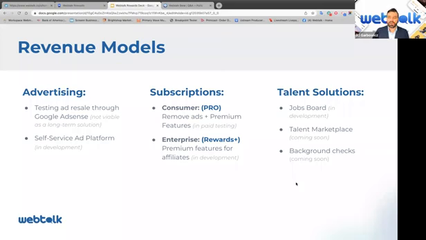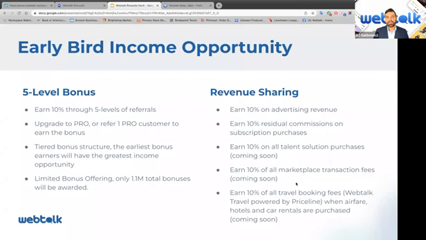Okay, so the early bird income opportunity. Now, this is the thing that everybody's very interested in, and the reason why they've joined is because of that 30 cents a month, the 10% of $3 in advertising revenue, so it comes to 30 cents. Now, that 30 cents isn't a whole lot. So if you are the average everyday person, you can probably invite 5, 10, 20 people to join Webtalk for free, and then possibly make 30 cents at scale from each one of those people per month.